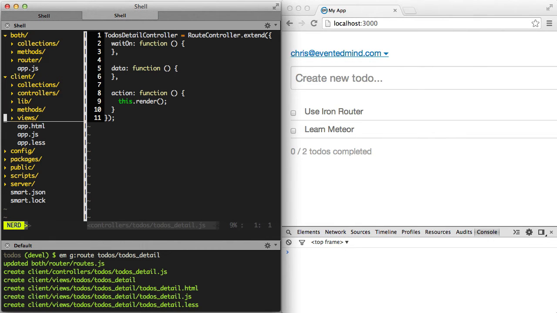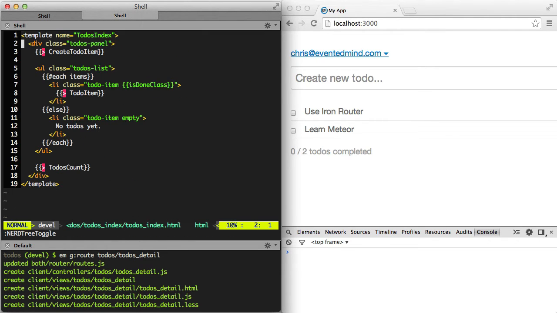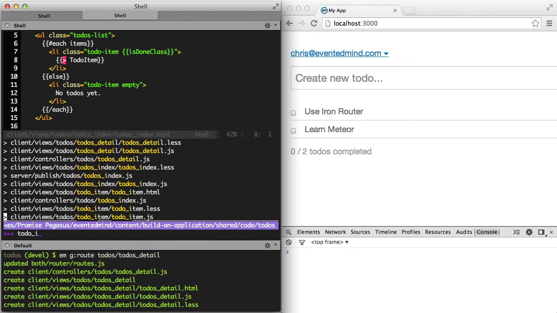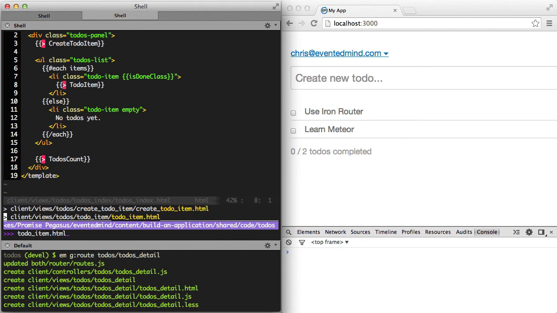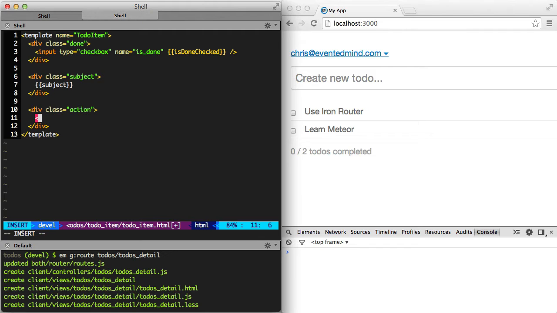So back in our code, let's open up the view for the index. And you can see for each item we render out a to-do item. So actually what we want is the to-do item itself. And so let's show the subject. And I'll create a link here for the details page.